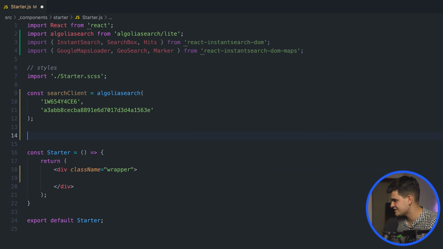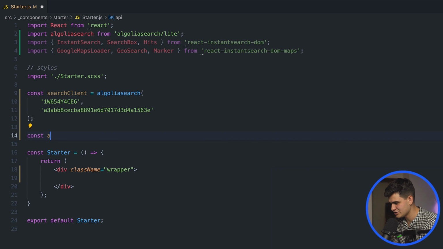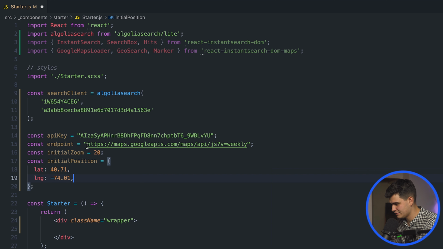Now, because we're using Google Maps, I need to declare my Google Maps API key. Instead of writing this, I'm going to copy it over and show you what I'm actually implementing here. So I've got my public API key for my Google Maps, and I've got the endpoint for the generic maps that we want to use.